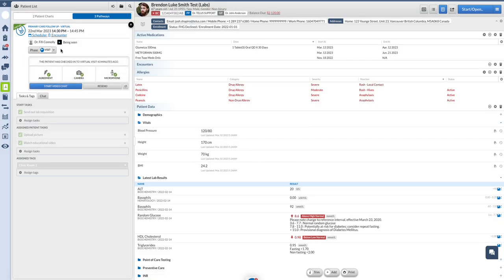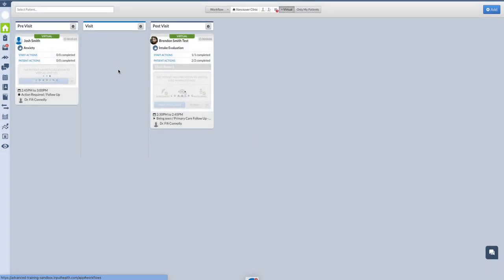Finally, once I've finished my visit, finished my encounter, and am ready to move forward, I can either complete the visit or I can move this patient to post-visit. Completing the visit means that this patient will be removed from Pathways and this visit is completed. It'll also update the appointment status to complete as well. Moving a patient to post-visit will move them to the post-visit phase of Pathways, which is that last column within the Pathways that you would have seen.